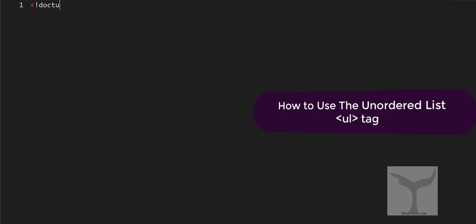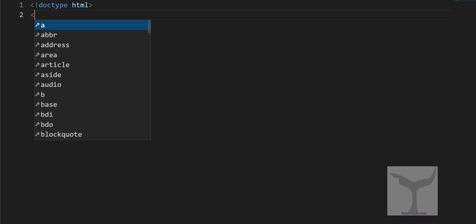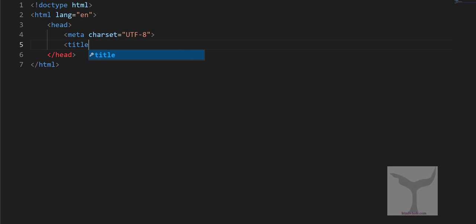As usual, we start by mentioning the doctype HTML tag followed by html lang equal to en, and then we start with the head tag. Within the head tag we'll include the meta charset equal to UTF-8, and then we need to include the title. So for this, maybe we can give our own title.